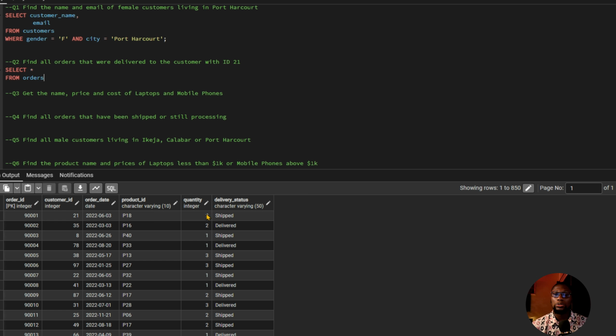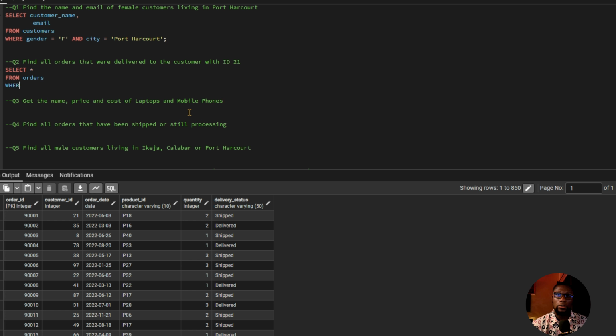We no longer want to see all these different orders. We need specific information. So we have to filter our result down. And what do we use in filtering? The where clause. So we can start by filtering for the delivery status. Remember, it says orders that were delivered. And from the delivery status column, we can tell if an order has been delivered, shipped, or still processing.